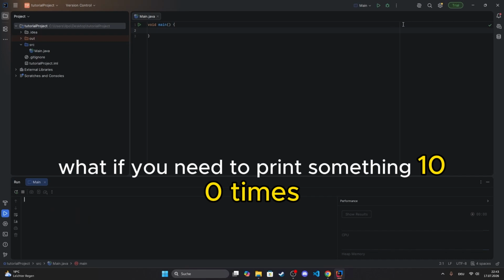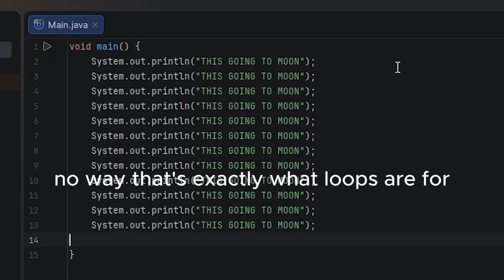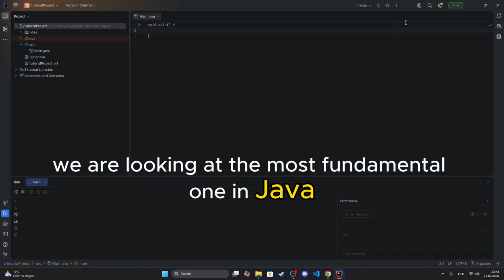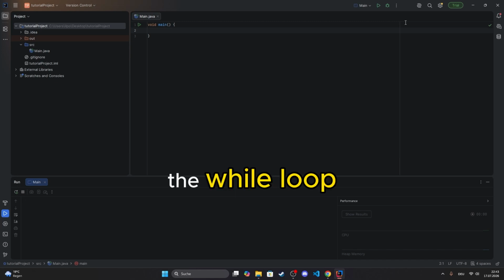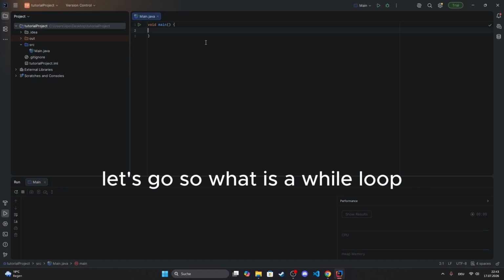What if you need to print something 100 times? Copy pasting the same line 100 times? No way, that's exactly what loops are for. And today we are looking at the most fundamental one in Java, the while loop. In the next minutes you will know how it exactly works. Let's go. So what is a while loop?